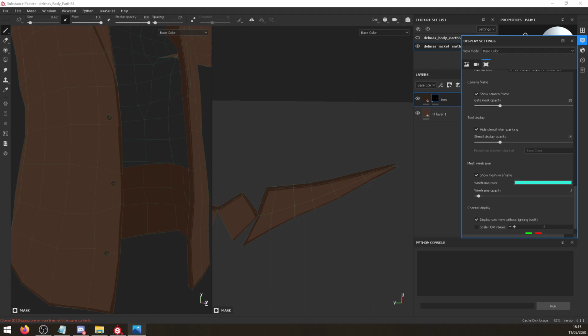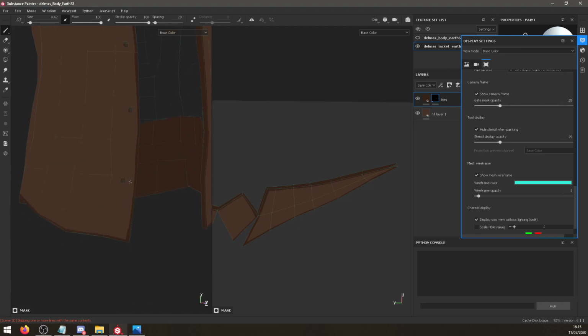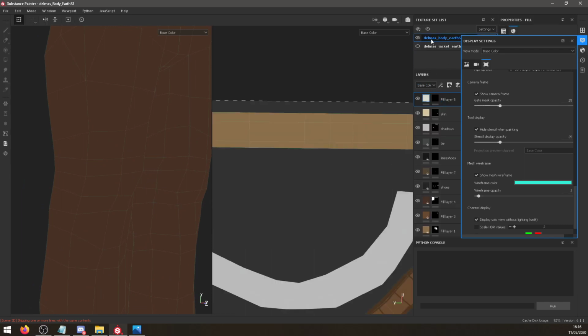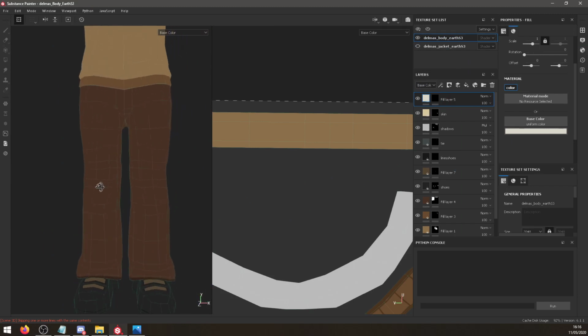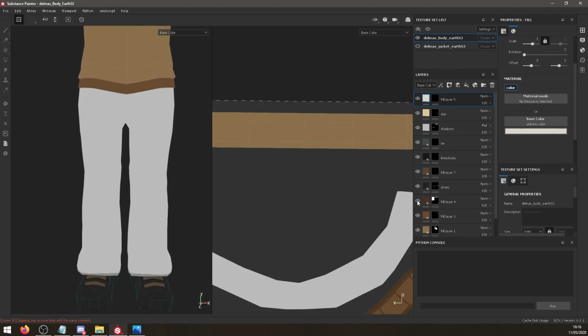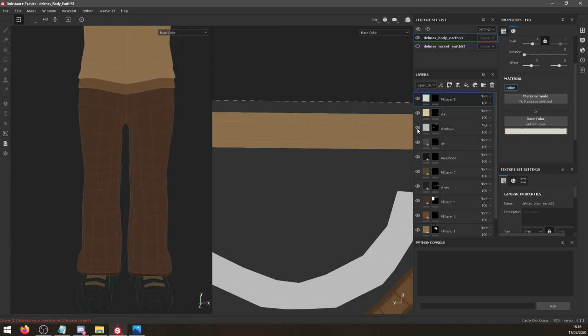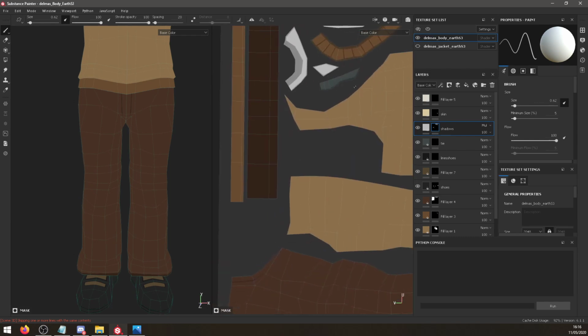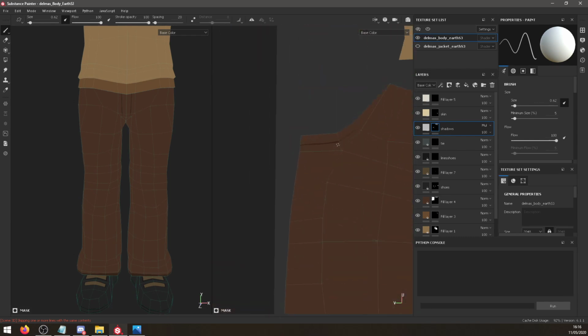Let's see the references again. Okay, pants again. A lot of work to do on that. Let's see. It's a well-detailed pair of pants. So, what shall we do? First, the baguette. Where is it? Here, I guess.